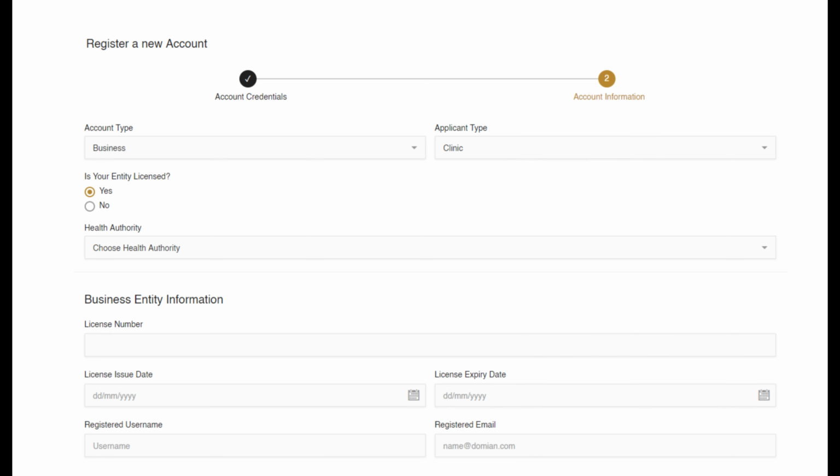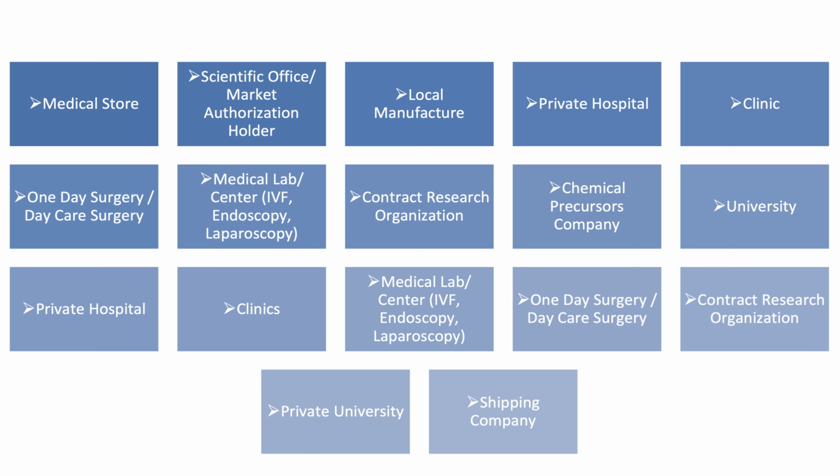When we are talking about the licensed business entity, the user needs to select the health authority first of all. As you see on my screen, there are different categories of health authority. Over here, I have mentioned almost 17 types of health authority options, such as medical store, local manufacturer, private hospital, clinic, contract research organization, chemical precursor company, university, and so on, my friends. So you need to click any one of the health authority options.